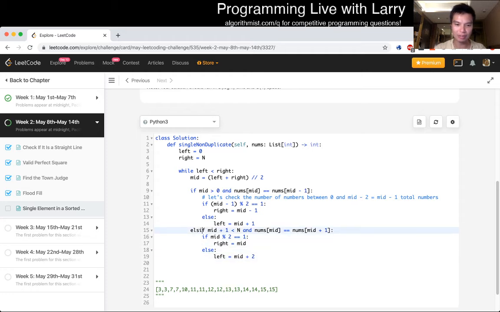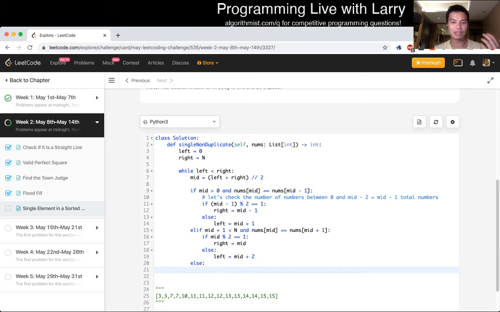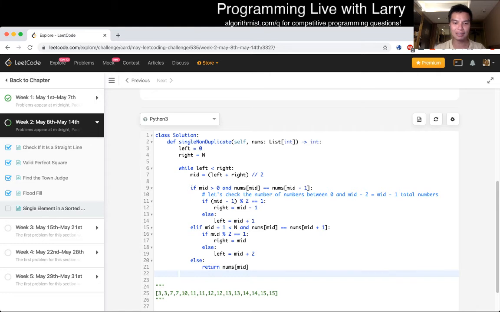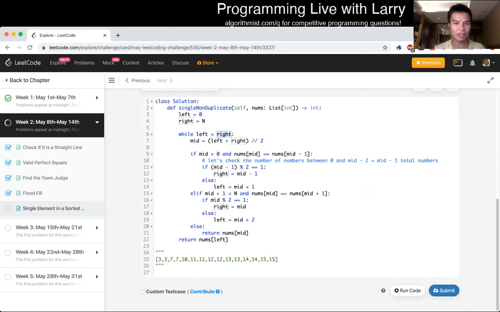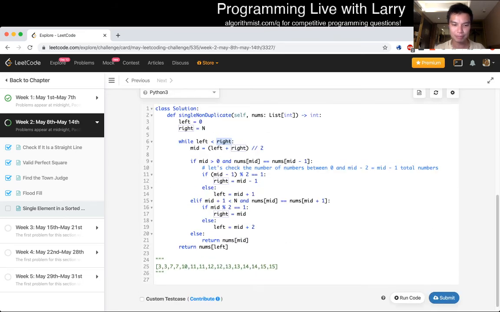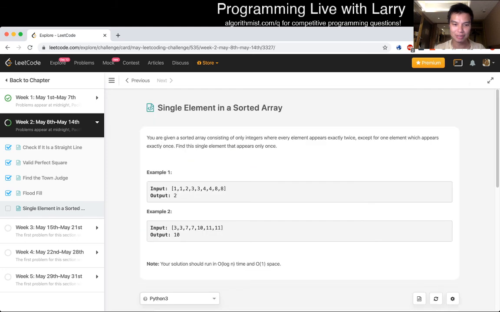Did I do else if? There we go. Oops. So if neither of those things are the case, then actually this is the unique number. So we can just return nums of mid, because that means that there's only one element or it's not equal to either of the adjacent numbers. Okay, and then at the end, let's just return nums of left, because at the end, left will be equal to right. So let's run it real quick just to check, obviously, because we should always be testing.